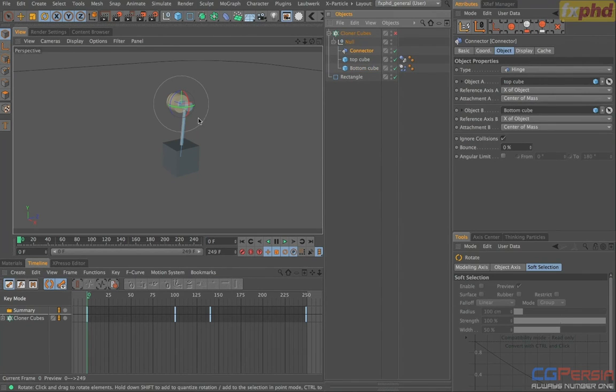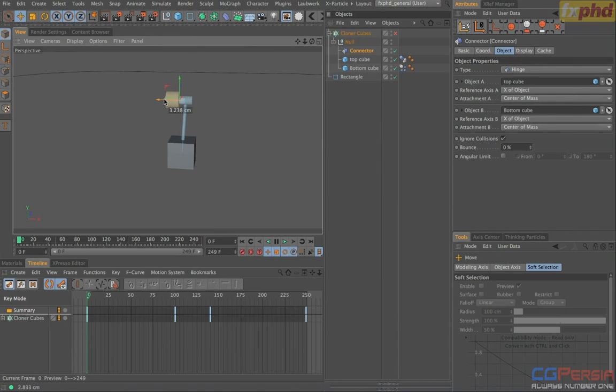As soon as you do that, you get this line that shows us the connection between those objects. If I press E to bring up my move tool and pull my connector back, we get a nice straight line between those two objects. And now we should have a dynamic link between the top cube and the bottom cube.